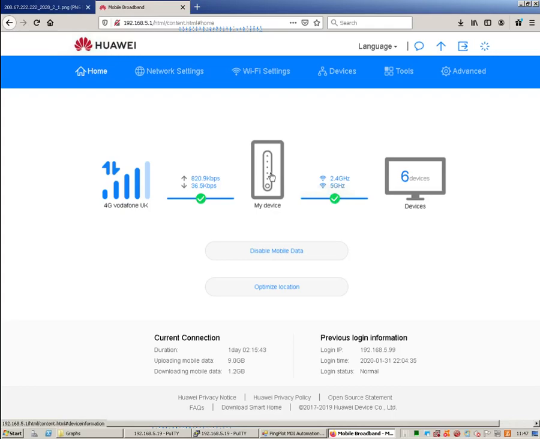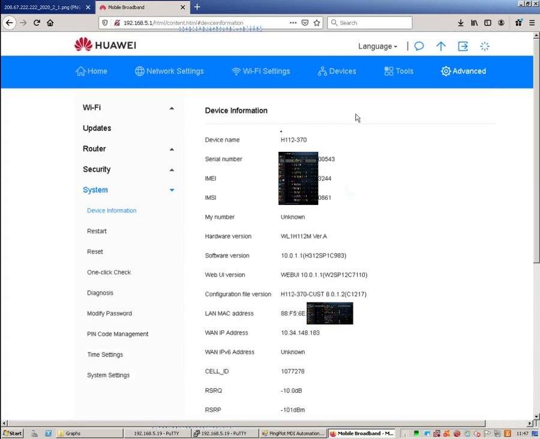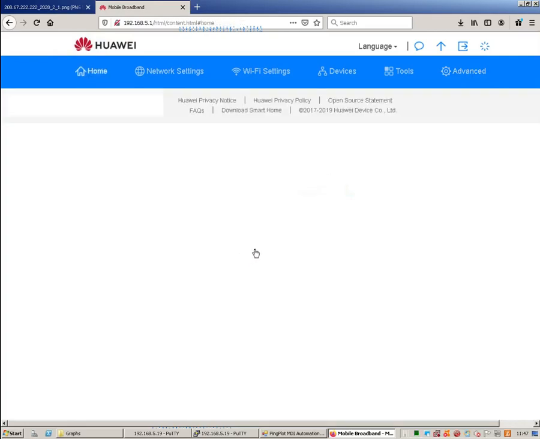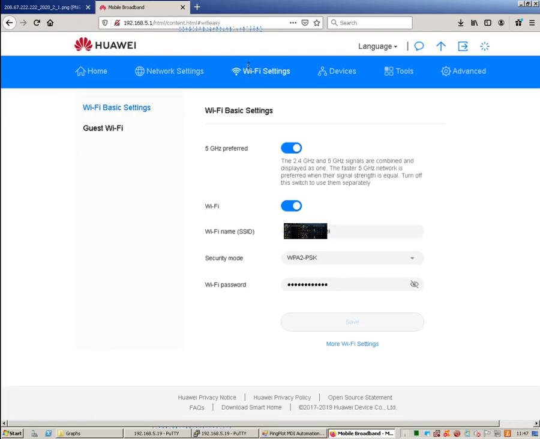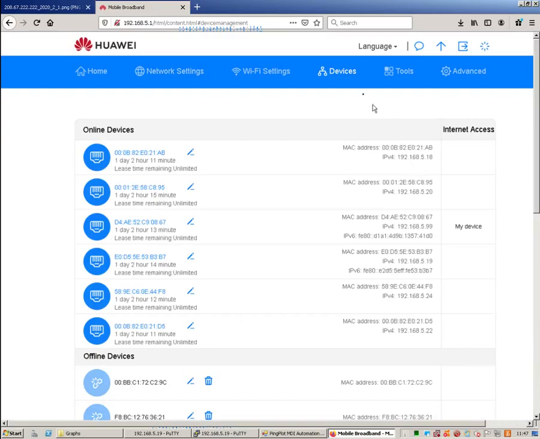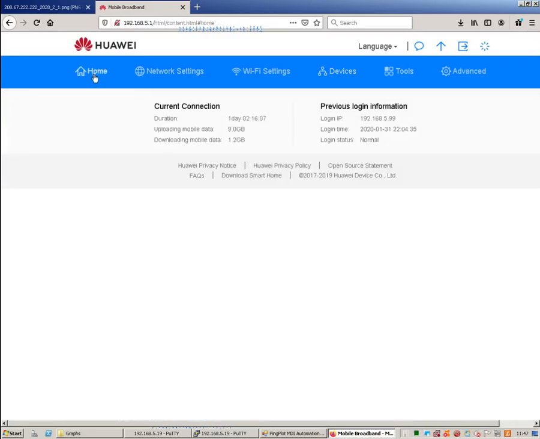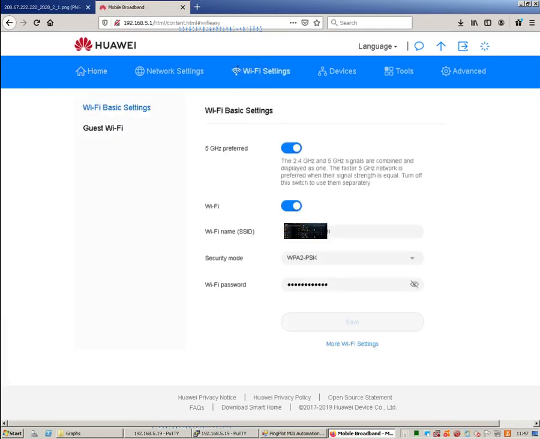Going back to the home screen, click on My Device, and it takes you to the advanced status page. We'll come back to that later. Clicking on the Wi-Fi will probably just take you to the standard Wi-Fi settings, which we've already seen. And clicking on the 6 devices on your LAN takes you to just the devices menu at the top, which we'll go through again in a minute. So we've already been through the network settings, which is where you set all the 3G, 4G, 5G information. And we've already been to most of the Wi-Fi settings.